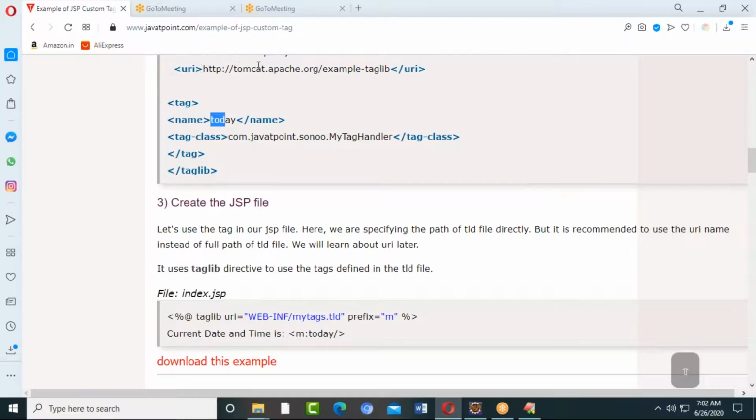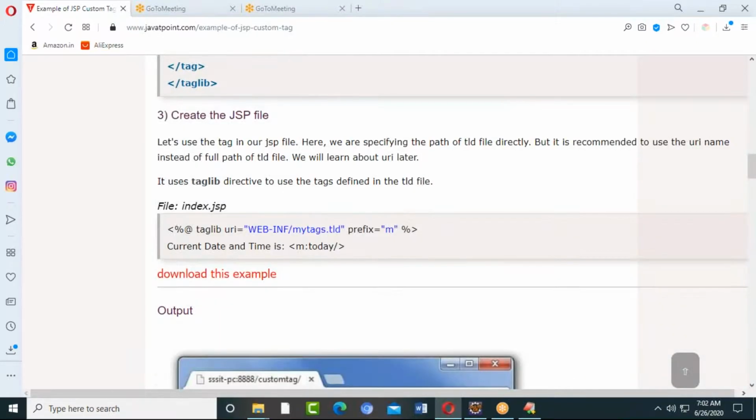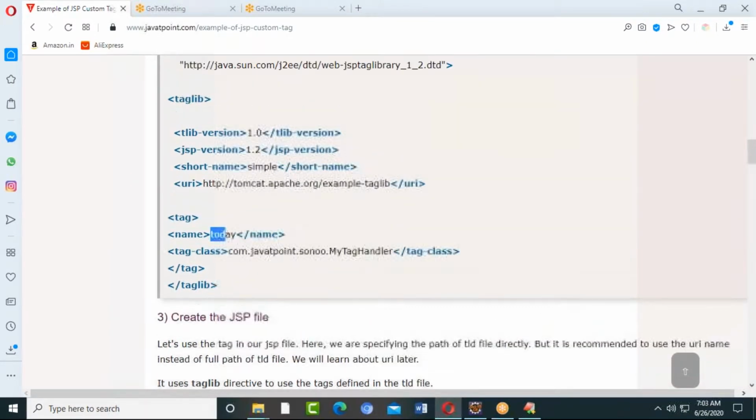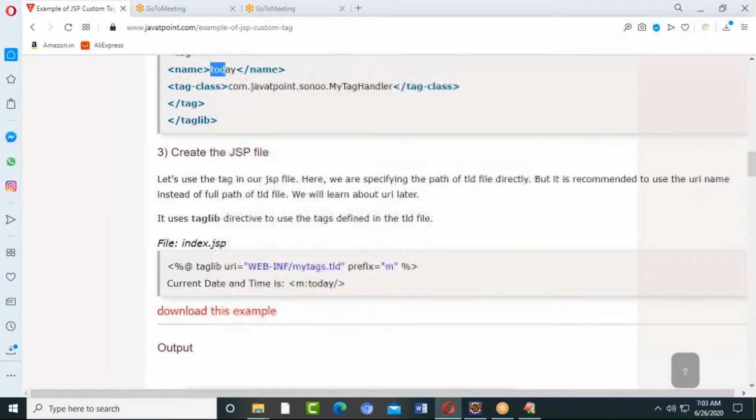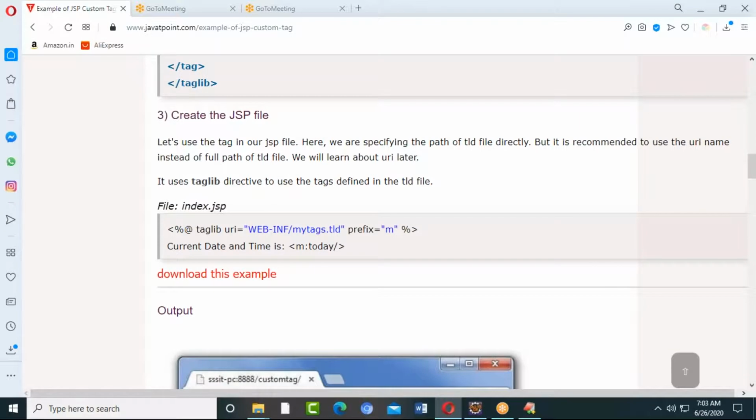What is that file? It's from tomcat.apache.org, the example tag library. I need to add it to the user defined file. Now I've added it. That is the TLD file, mytags.tld, which I have created. Now I would like to use it in my JSP file. To use it in the JSP file, first I need to import that taglib. Where is that taglib? I am going to keep it in WEB-INF. So write that, and what is the prefix of this?